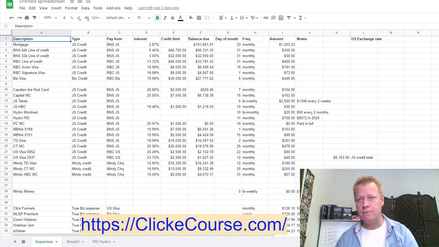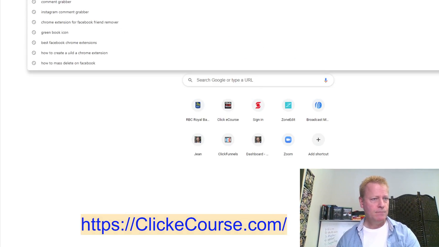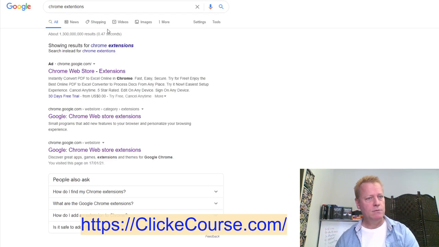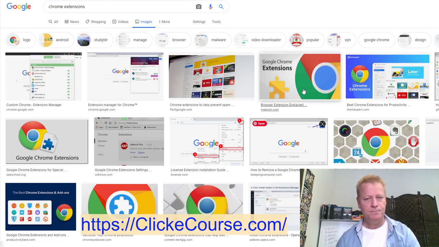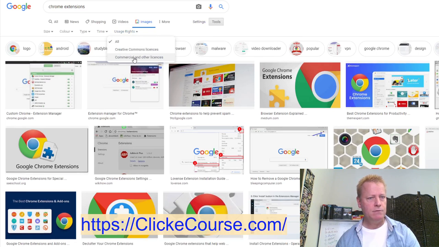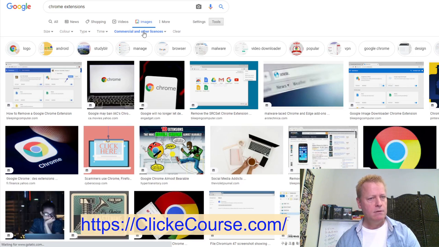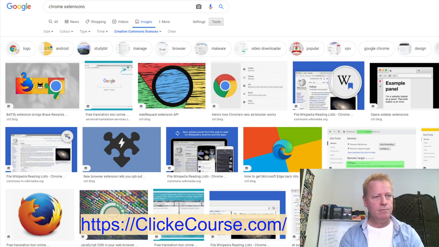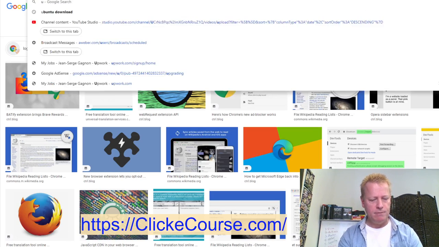Let's go in Google and search for Chrome extension. I'm just going to do this under images. Let's go under tools and set usage rights to Creative Commons. Chrome extensions licensable, I guess. These are new. It used to be that you could search on Google for things that are free, but I guess they changed that. Let's go over to Unsplash.